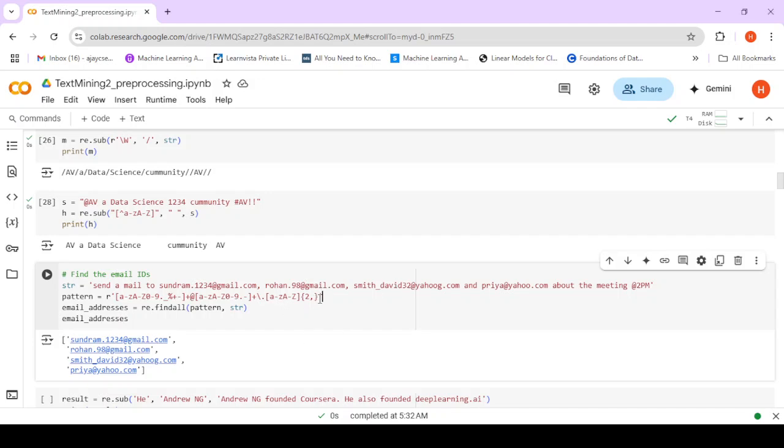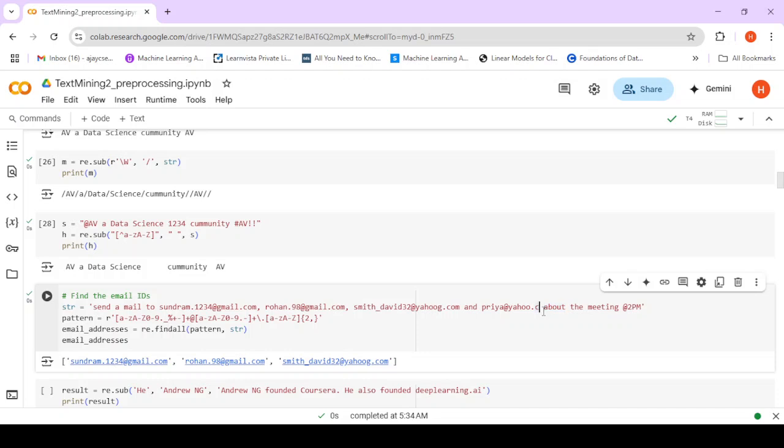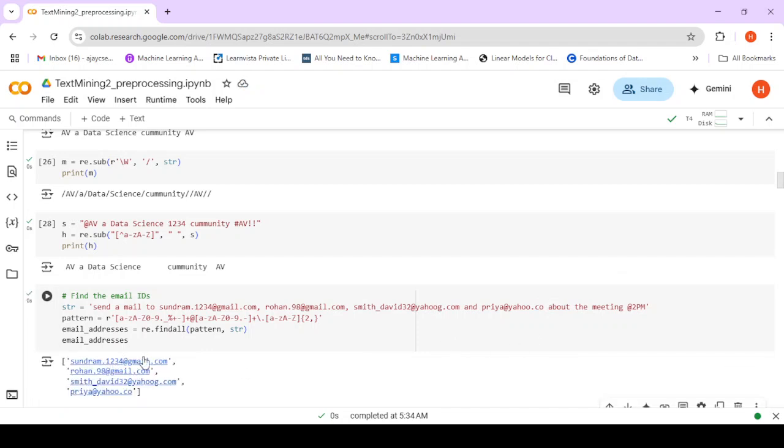What this indicates is that the characters should appear at least 2 times. Let's say if I put only C, then it is not listed because it is not satisfying the criteria. If I put CO, it is a minimum of 2 and a maximum of any, then it gets included. So these are the ways in which we can do this. I specify the pattern here, and I'm finding all using the findall method. I specify the pattern for the string that is there, and then it gives me all the email addresses that are there.